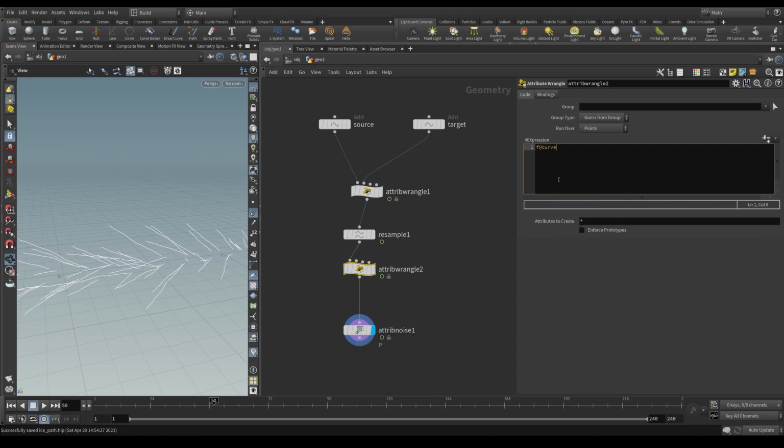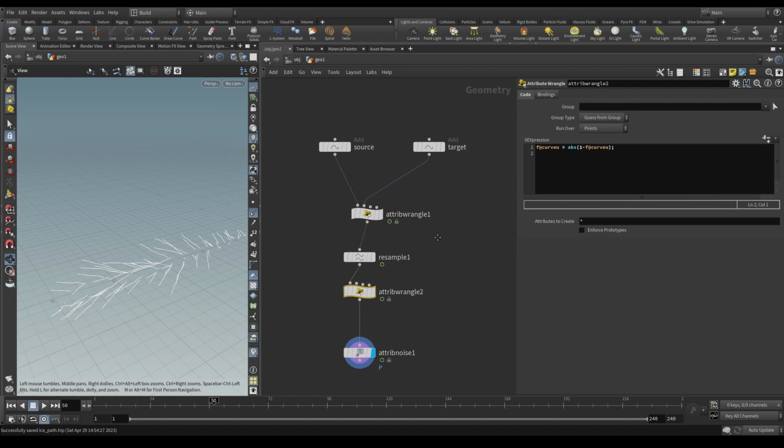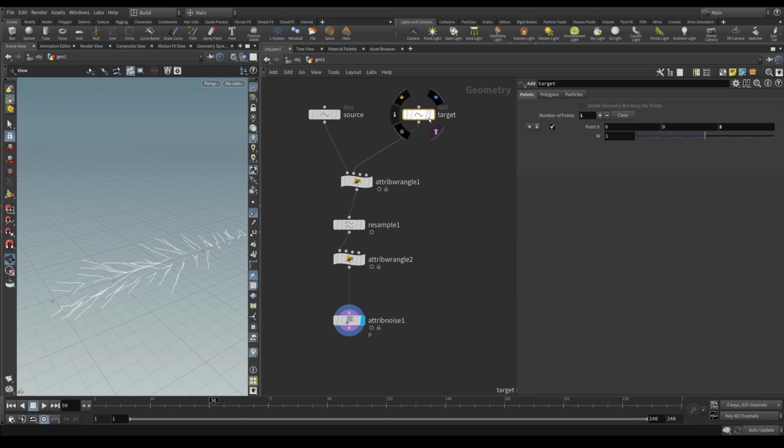F at curve u equals, let's inverse it for now, so absolute value of 1 minus f at curve u itself. And now we are going the z direction for it. You know, this is really important here, because I won't be implementing any logic to go along with direction for now. So if you want, you can, but I will hard code it here. So this basically depends on the direction that you specified your target position. So for now it goes on the positive z axis.